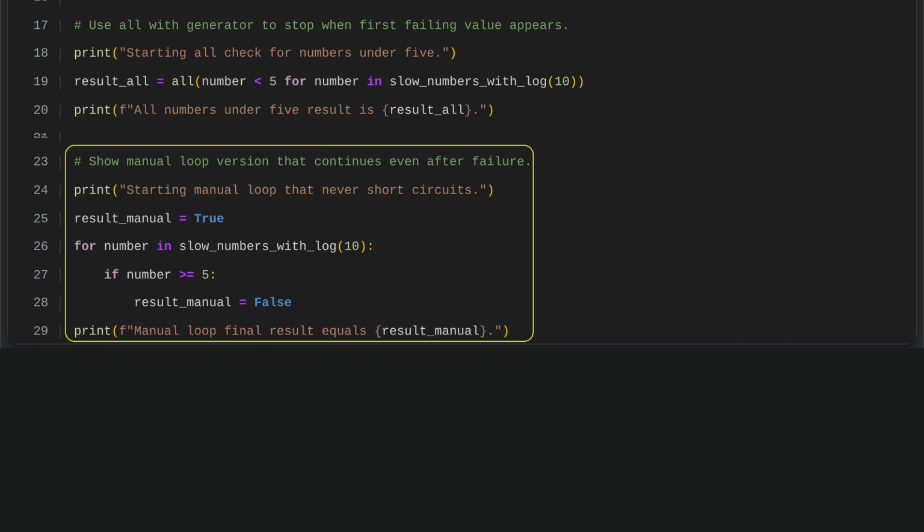We run a manual loop that always goes through all the numbers it receives, starting with a result value set to true. The loop processes numbers from 0 to 9 produced by a slow number generator. For each number, it checks whether the value is 5 or greater, and if so, it changes the result to false to show that not all numbers are less than 5. After the loop finishes, we print this final result, demonstrating that the loop continues to process every number even after it finds one that does not meet the condition.